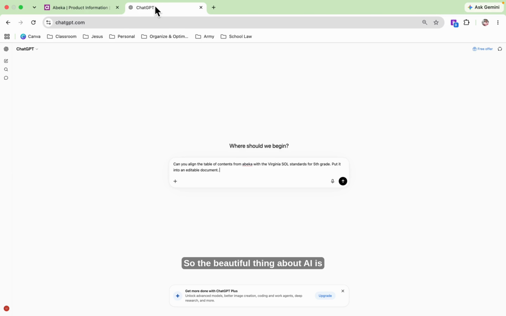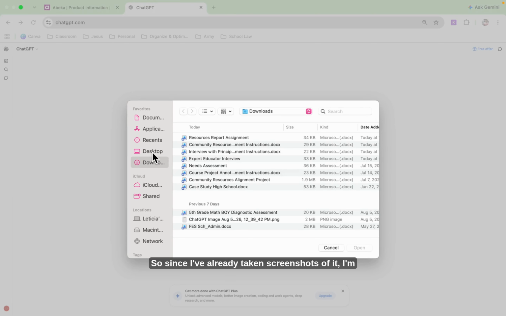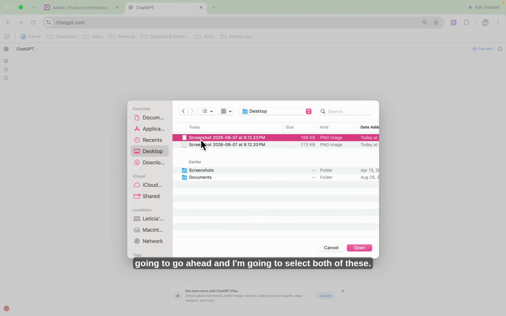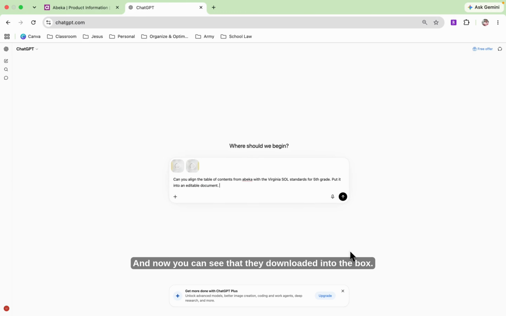inside of this. So, the beautiful thing about AI is all I need to do now is attach my table of contents. So since I've already taken screenshots of it, I'm going to go ahead and I'm going to select both of these. I'm going to open them. And now you can see that they downloaded into the box, okay?